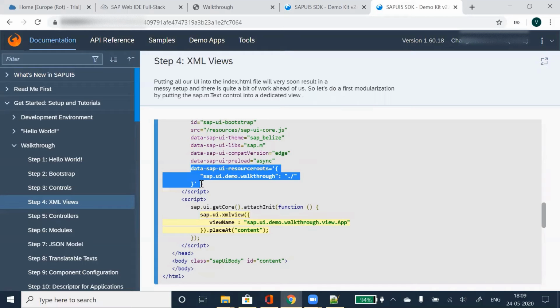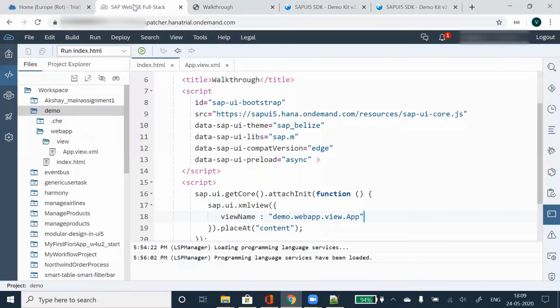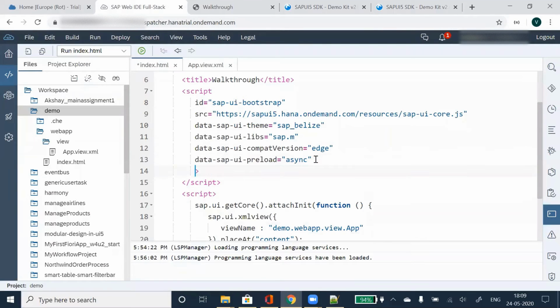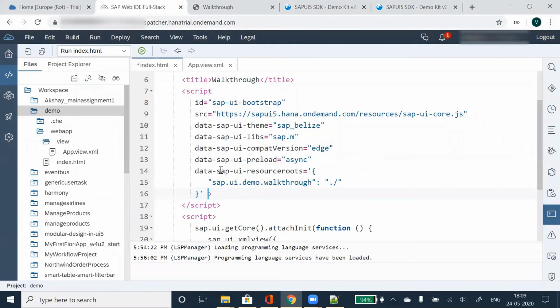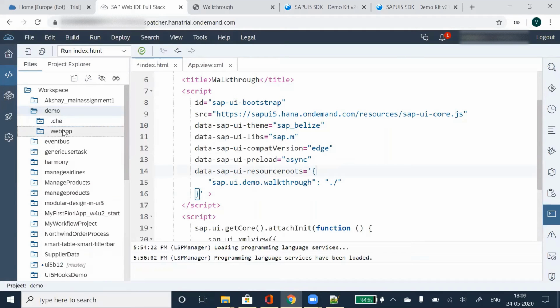That means the root path of your resources, you are going to mention it here. So in index.html, you are going to add one more configuration attribute that is called data-sap-ui-resource-roots, and you are going to mention here the path to your resource roots. So what is my resource root here? All my project resources are inside my webapp. You have to tell that all my project resources, the resources root folder, is webapp.